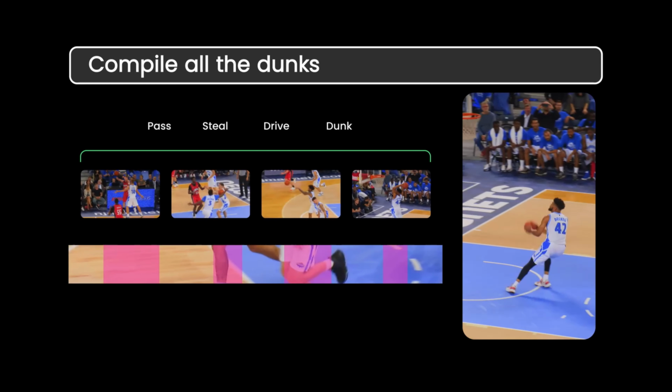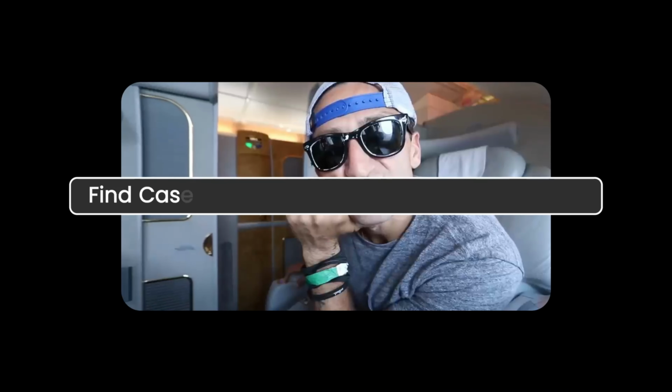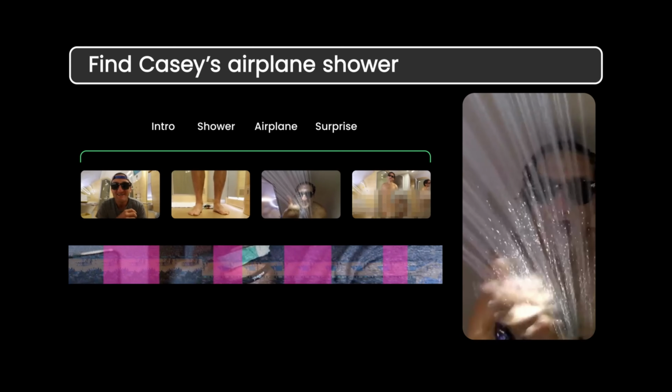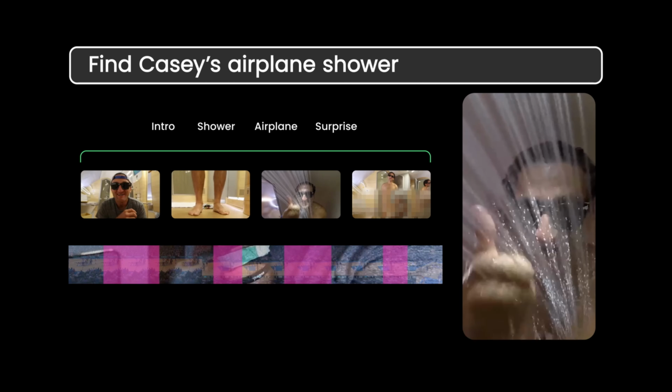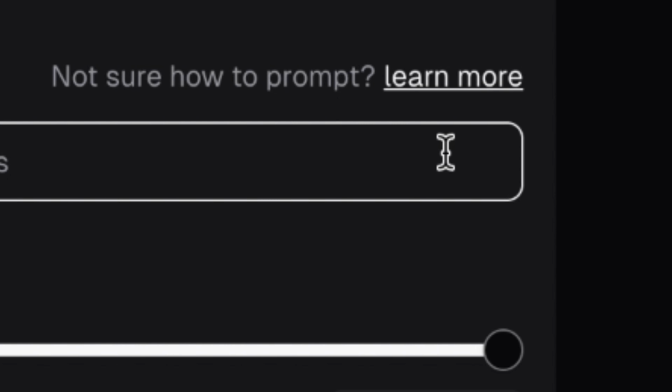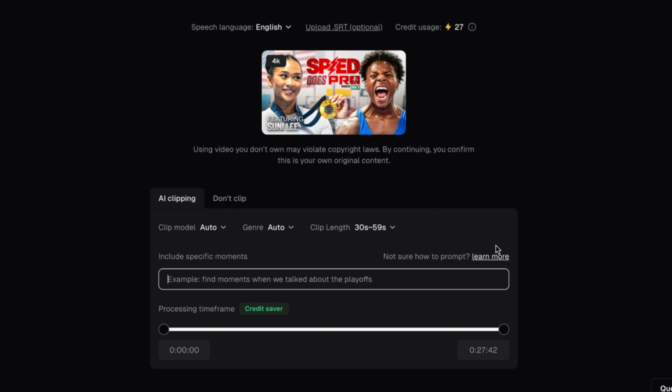Another cool feature on Opus Clip is that I can include a specific moment I want from the exact video. For example, if I want to include all the clips of Speed shouting in this video, then I can prompt it in this exact text box. And if you're not sure how to prompt this, you can click on learn more. Or if you want me to go through this further, let me know in the comments down below.